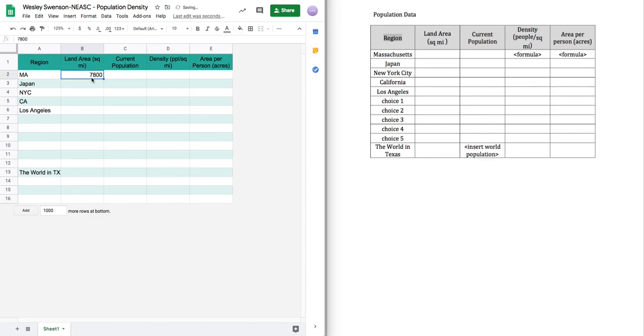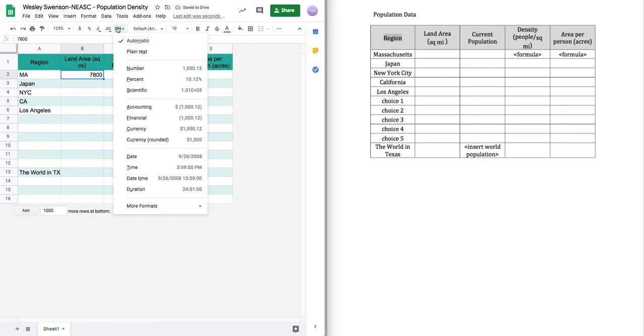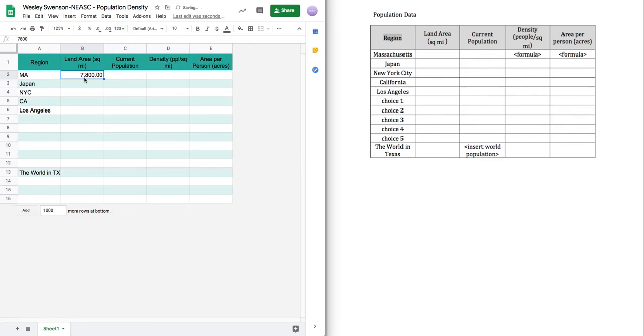Now, if you prefer to have the commas in there, notice that you can actually go up to this 1, 2, 3 icon, select number, and notice that the commas come in. That's quite helpful. But it also has decimals if you don't want the decimal. And in this case, I don't, because square miles are going to be rounded anyways. I'm going to use this decrease decimal icon and bring it down a little bit.